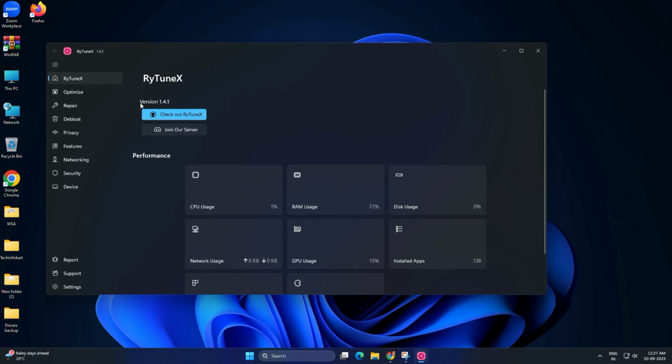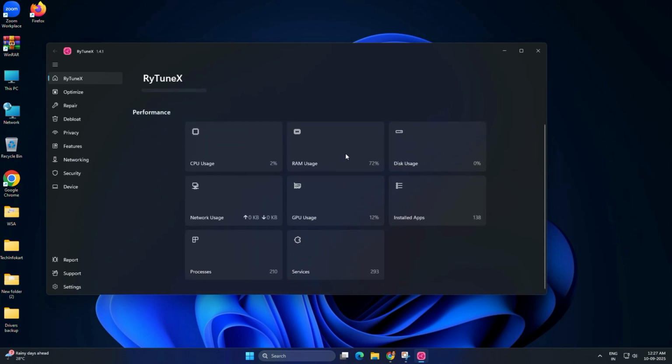Right, on the home screen you can see a live performance dashboard. It shows you CPU usage, RAM usage, and disk usage in real time. This helps you quickly understand how your system is performing at the moment. Okay. On the left side you can see a lot of options. I will go through them one by one and explain what they do.